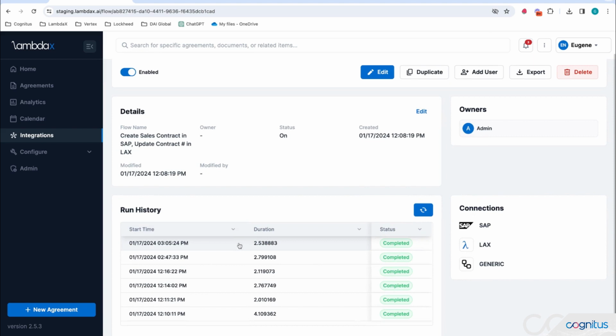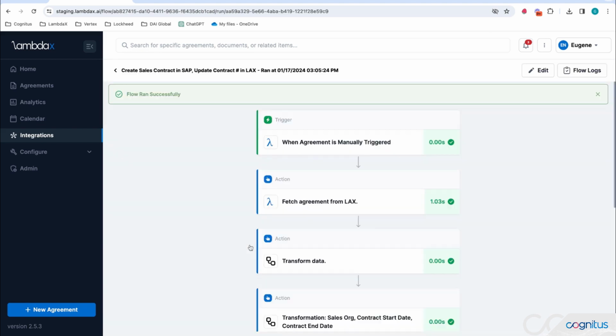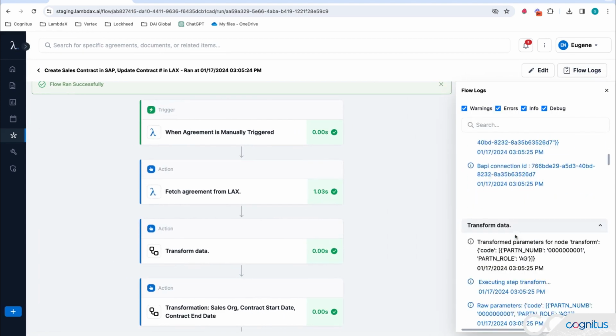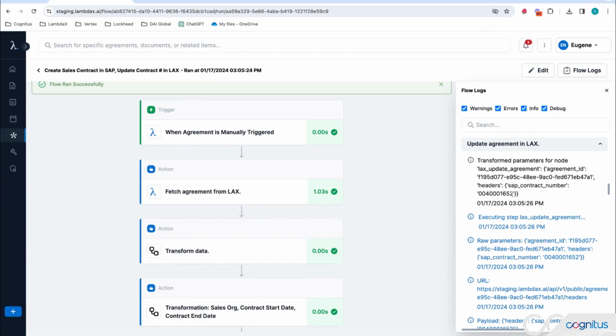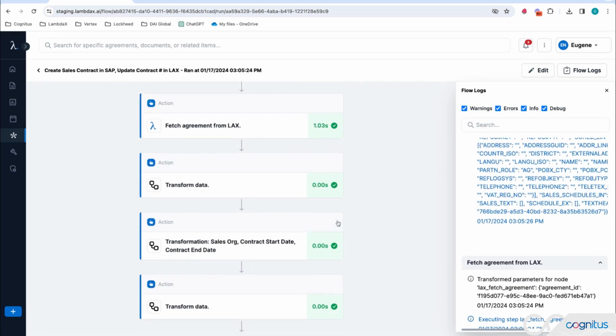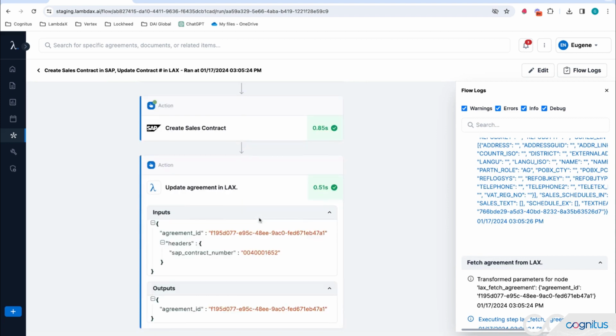Now we have a full run history here. So this is the flow that I just ran in this demo. And we can come here, we can look at the flow logs, and we can see everything that happened in this agreement. If there's any errors or success, we can see the payloads and everything. We can also click within these BAPIs. We can see the inputs and outputs. So this output was this SAP contract number here.